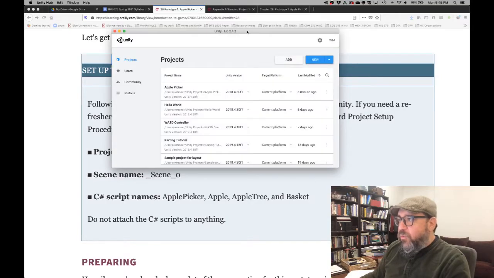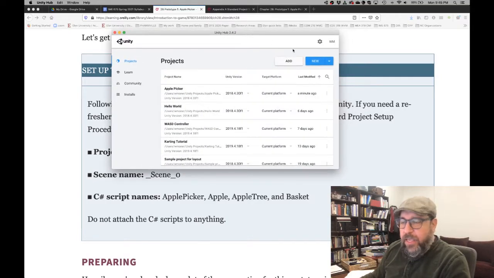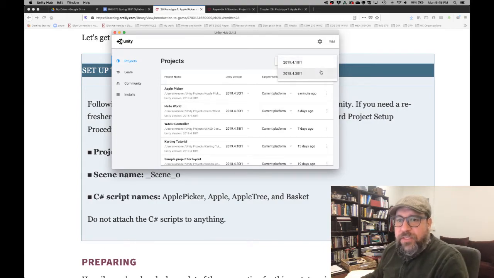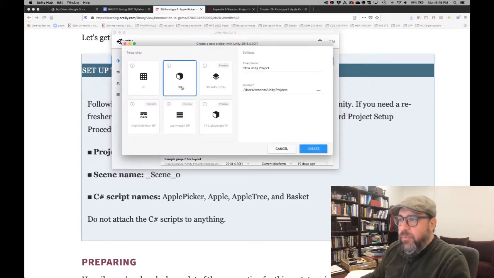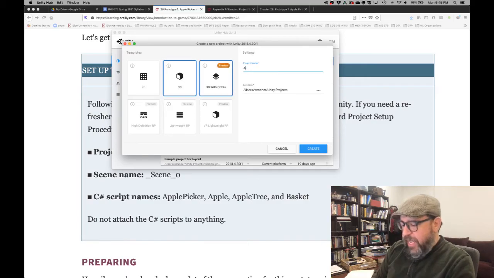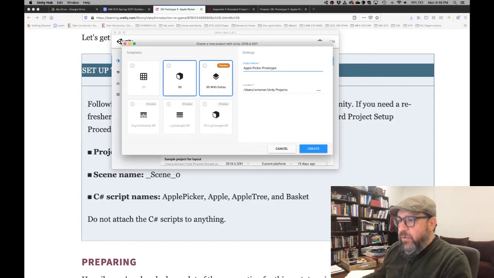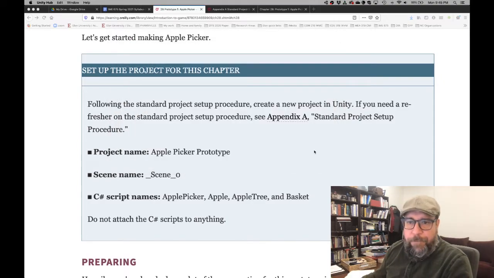And so we're going to go into the Unity Hub, and we're going to create a new project. And what you'll note is that 2018.4 is listed here. 2019.4 is also listed here. And I'm going to use 2018.4 to be consistent with the book. I'm going to choose a 3D game. I'm going to name this Apple Picker Prototype in line with how Jeremy Gibson Bond wants us to name this. And I'm going to click Create.